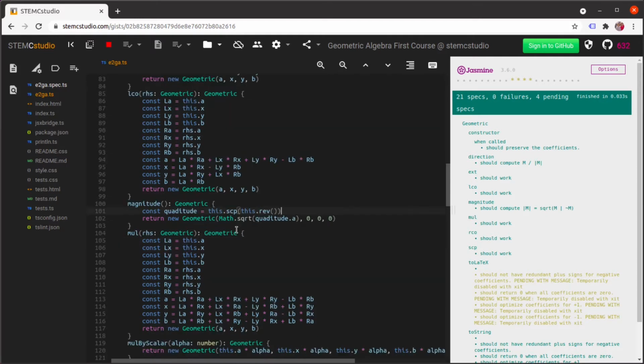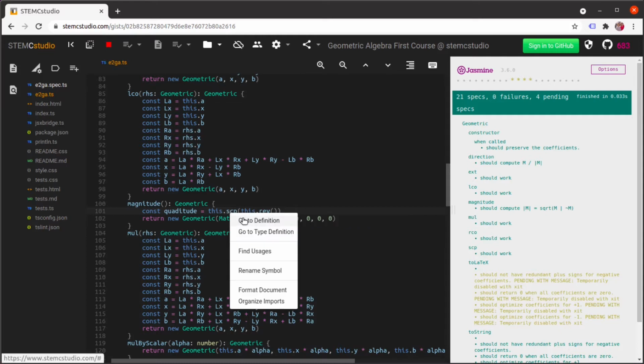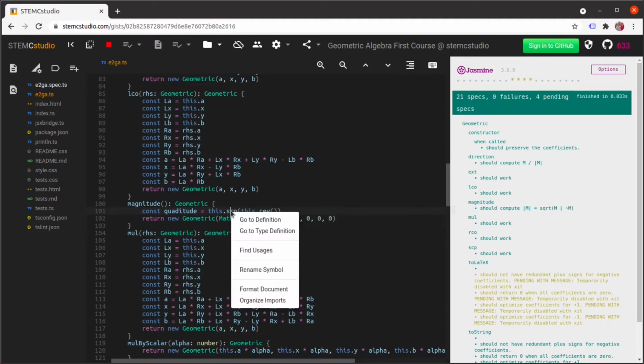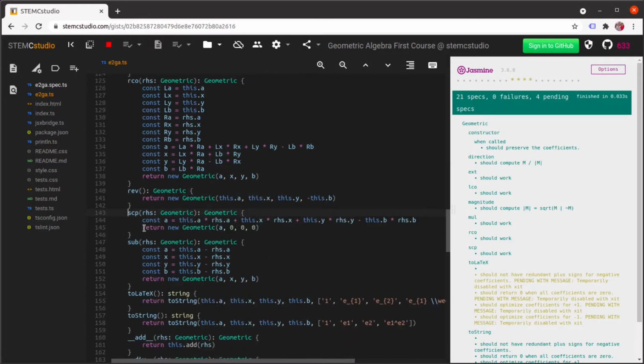So let's start with the magnitude method. The scalar product is the backbone, if you like, of this method. That's mostly what's happening here. Yes, we call reverse, but the scalar product is probably the most complex part. And as you can see, this is what it does. It really just takes the left-hand side and the right-hand side, and it computes grade products with a minus sign in here for the bivector part.